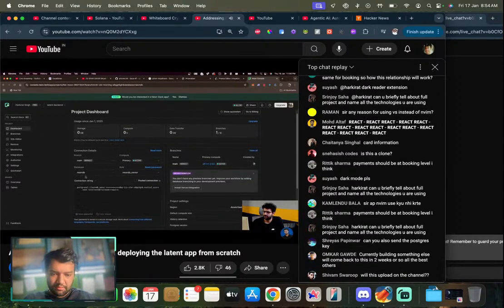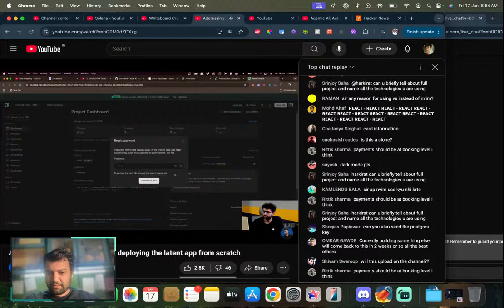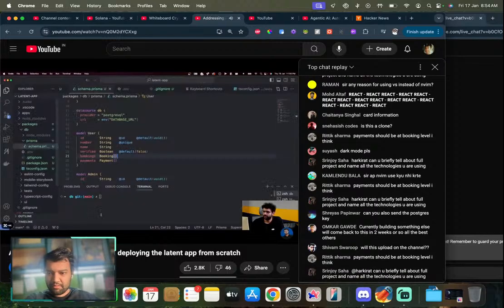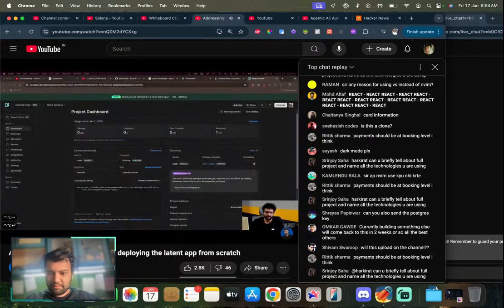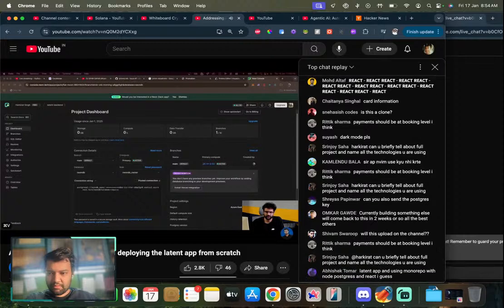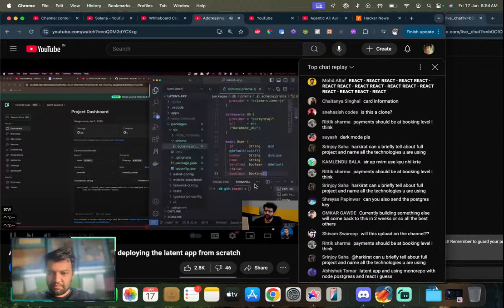So let's see. How do you change the password here? Reset password. All right. Close it. Copy it. And I'm going to paste it in my .env file. I'm doing it off screen just so that you guys can't see the password right now. There's no other reason. Even if you see the password, it's fine.